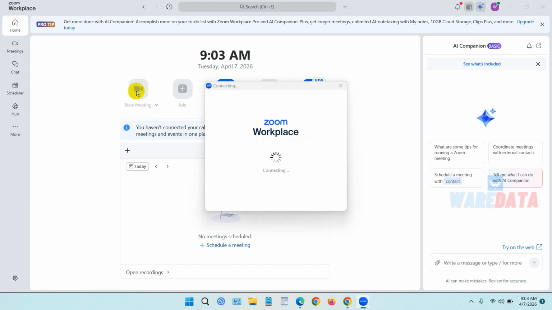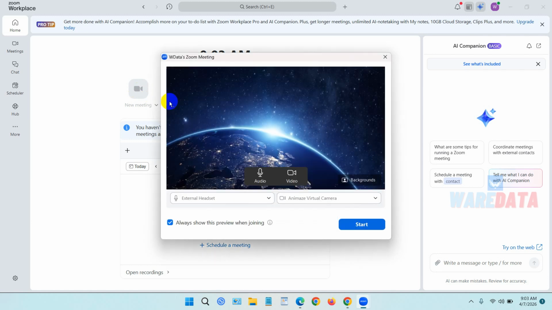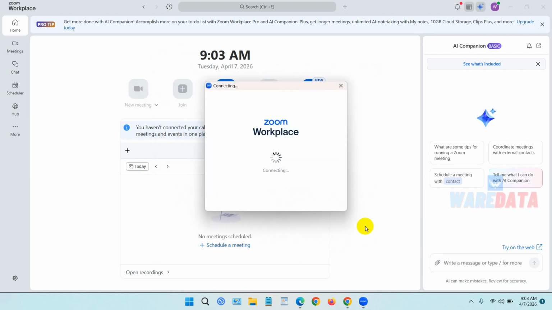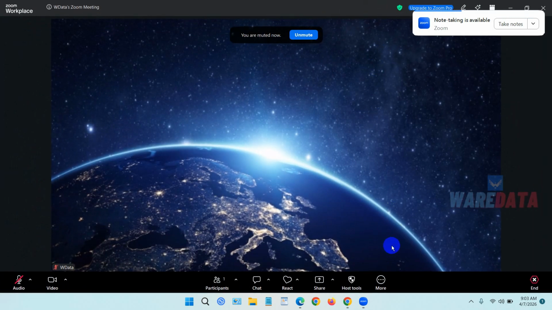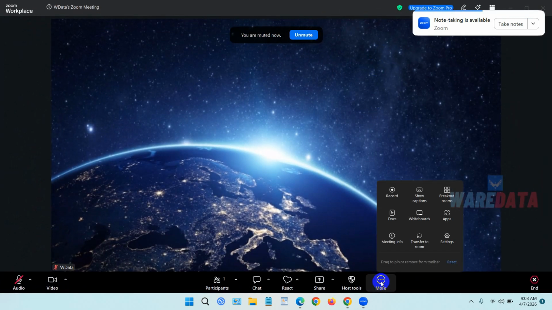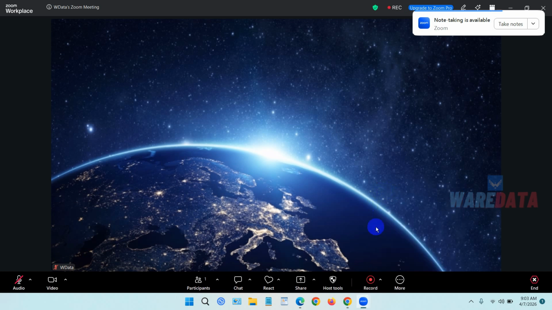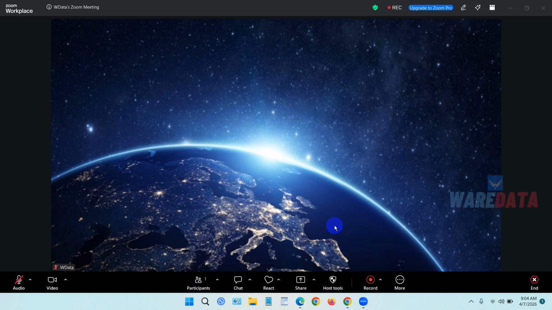First, in here, for example, we are already in a meeting. I will disable my audio first and click start. After we enter the meeting, to record the Zoom meeting, we can just click More and then choose Record. After you choose Record, now the meeting is recorded. If you do anything in here, it will be recorded by Zoom.